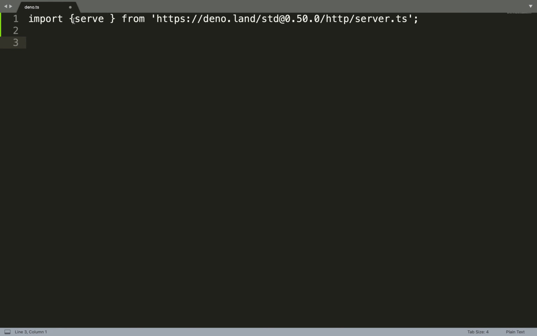Then, interestingly, we can create a server. We need to implement something new. It's a for await, then request, and we need to respond with an object. What we need to respond with will be body.